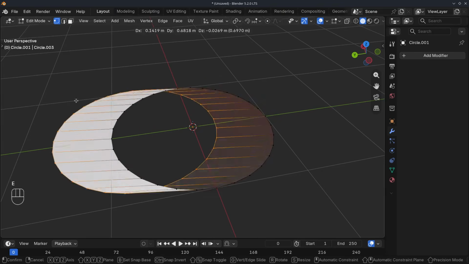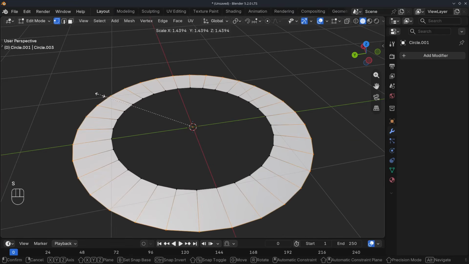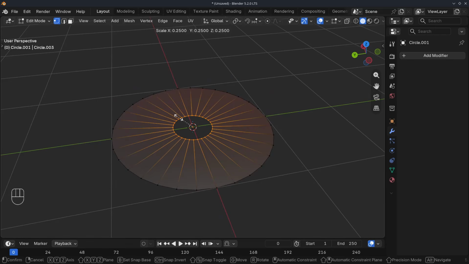This is now going to put me in the extrude window, but I'm just going to press S and now it's going to let me scale it inside and out. And we're going to just bring it inside a little bit, but leave a little gap.